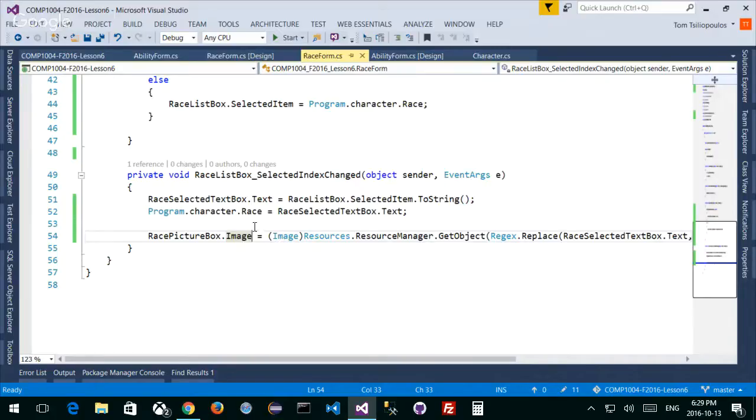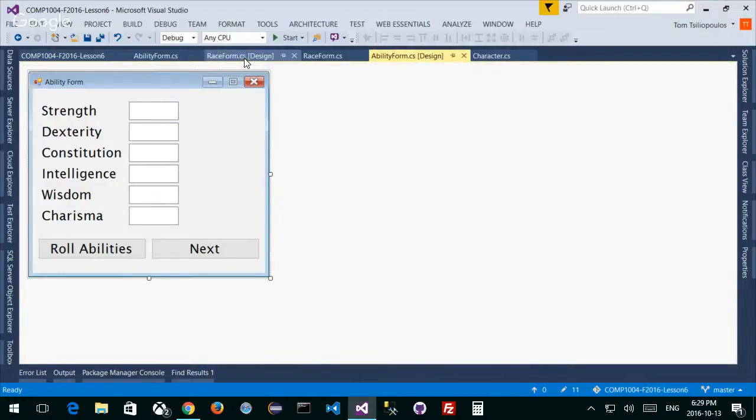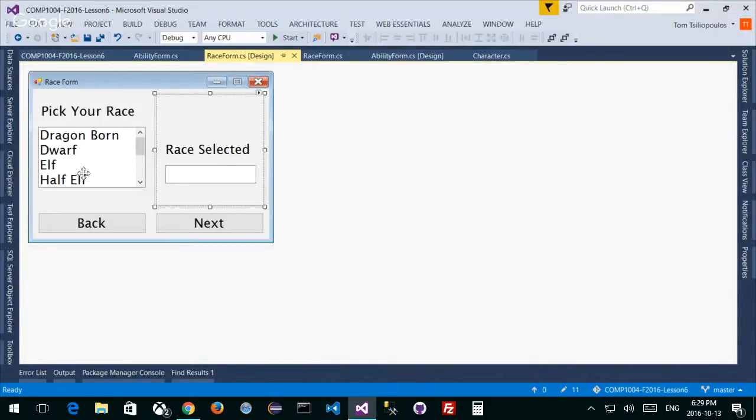Questions around this stuff? Okay, so we've got this information, right? And again, if I was going to go into my race form and do this for each of the races, I would just download all the images for the races and include them in the resource part of my project. Then when I click on something, it'll just align it into the picture box for me, right? That's the quick of it. Yes.